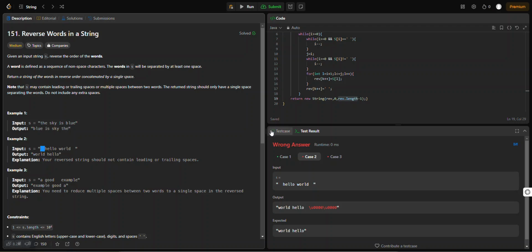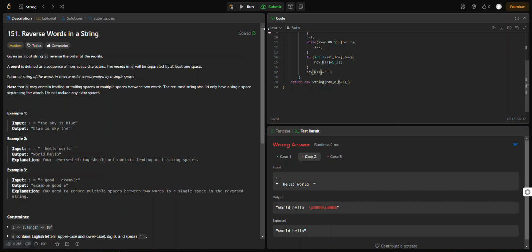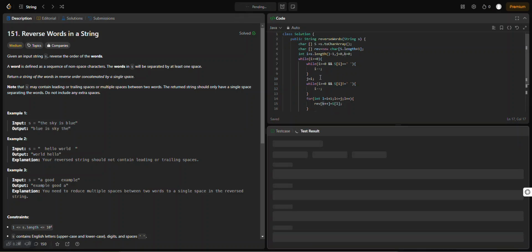Therefore, we are going to use the k. Why the k? Because only the k is used to index or to add our characters. So we are going to use k minus 1, because at the end k will be incremented by 1 and we don't need this one at the end of our while loop.